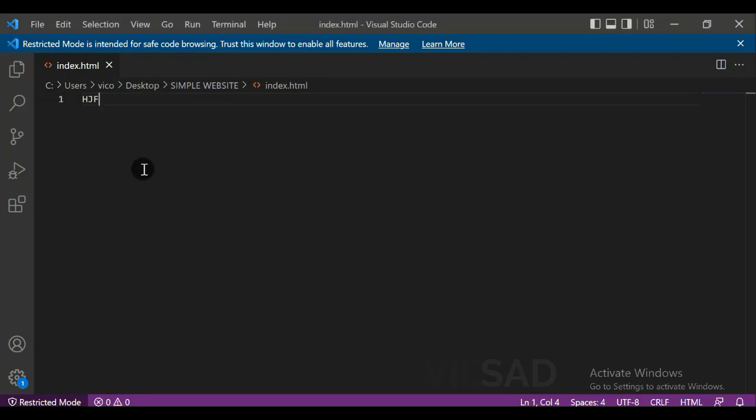So these are the HTML documents, the files that we're going to be using to create our simple portfolio website.